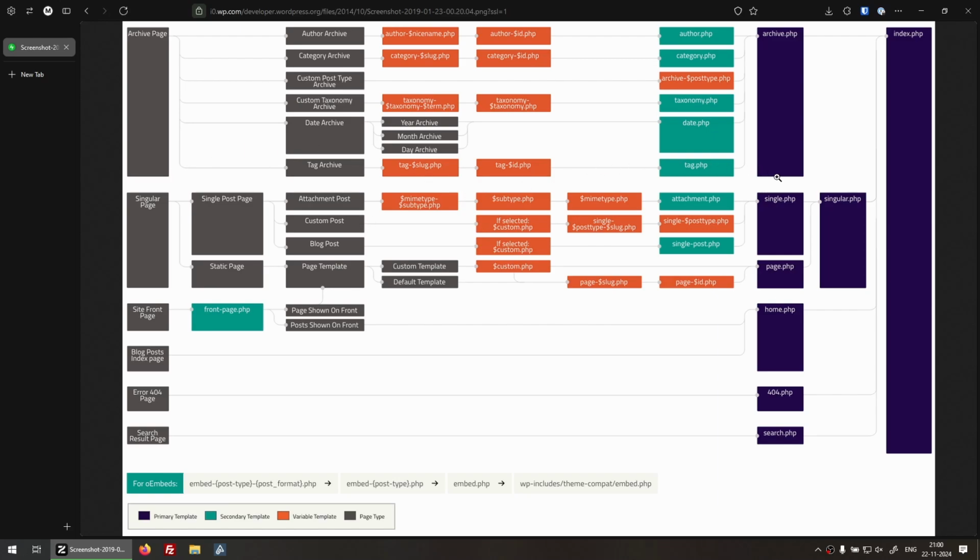And on the other side, all the colored boxes are possible templates that you can put in your WordPress theme, which will get used when you hit a certain type of page. Let's take a simple example and see what happens.